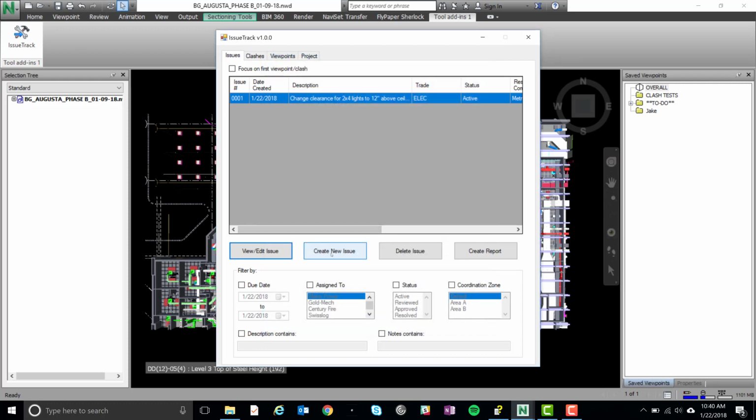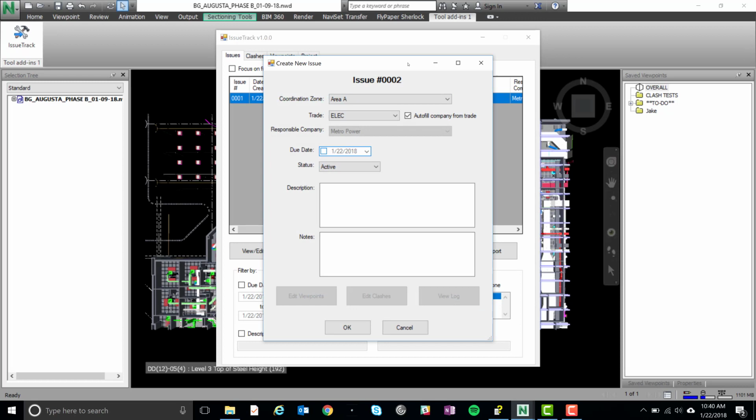Let's create another issue. Notice that when creating a second issue, some fields are set to their values from the last issue as a shortcut. We're going to change a few of these values for this issue. Now notice that I'm turning autofill company from trade off. This is because I want to assign this issue to the architect on this project, which is not assigned to a trade. This is a helpful way to assign issues to people who may or may not be involved in trades.